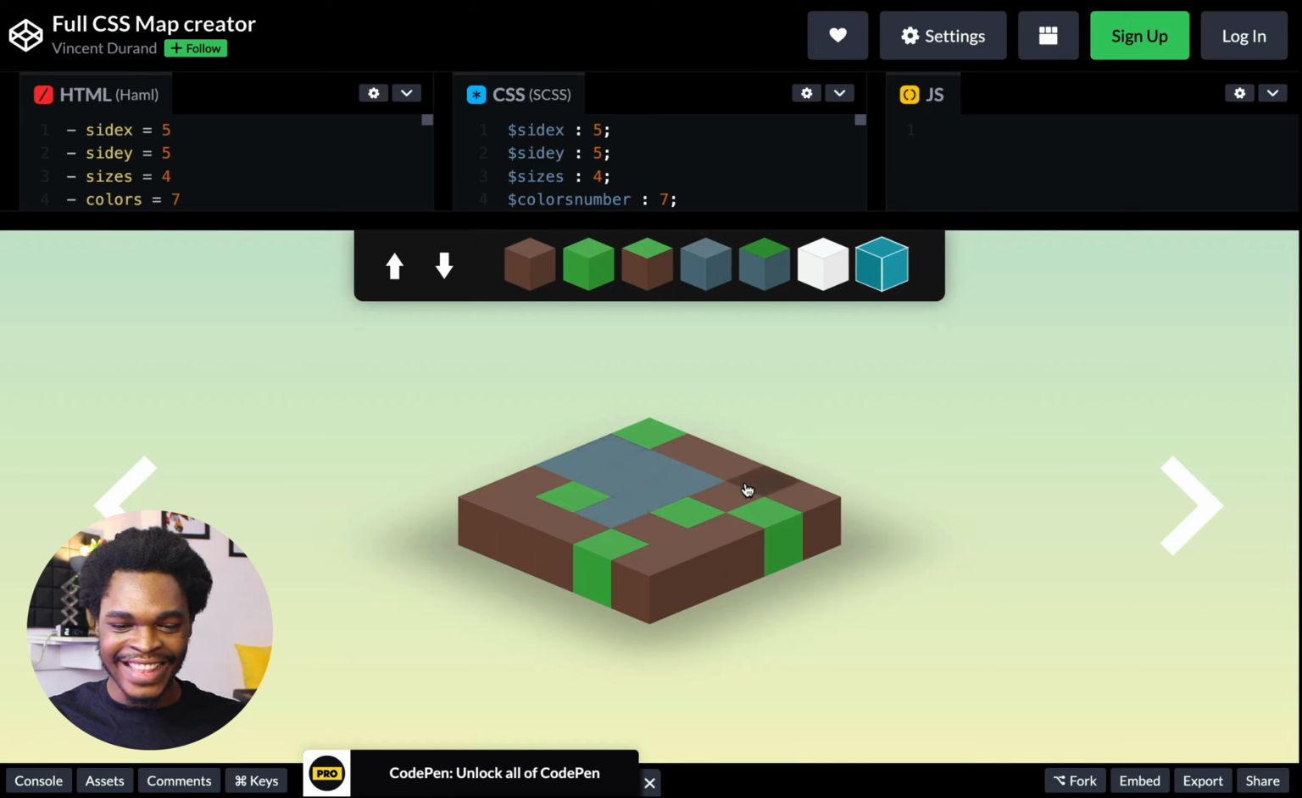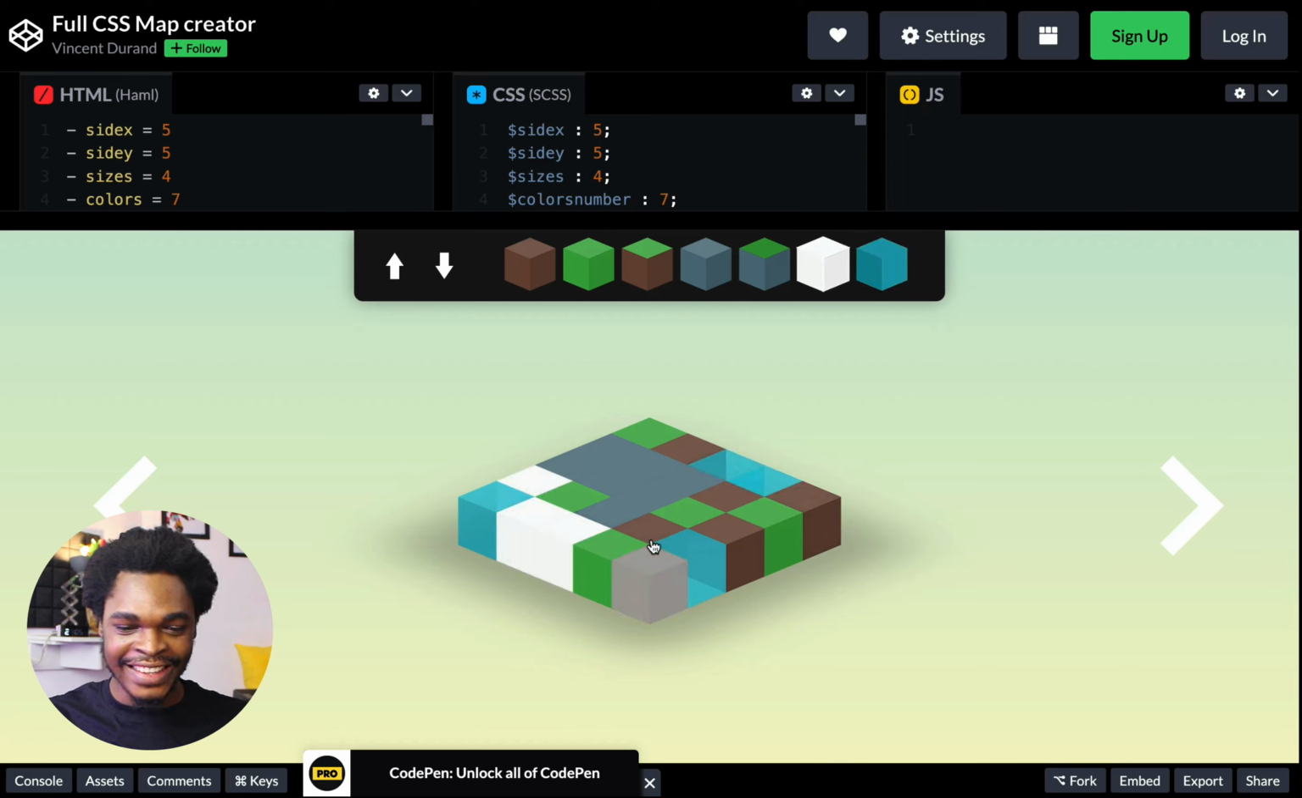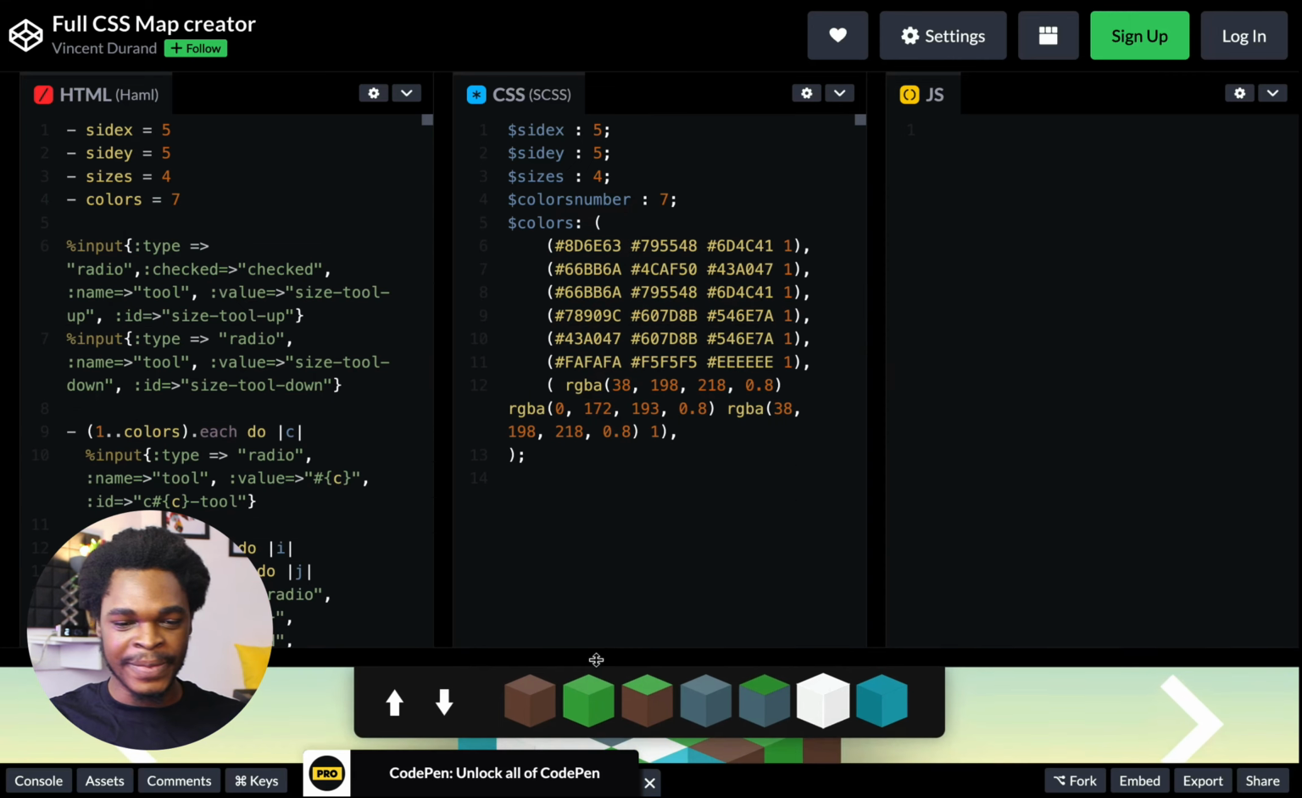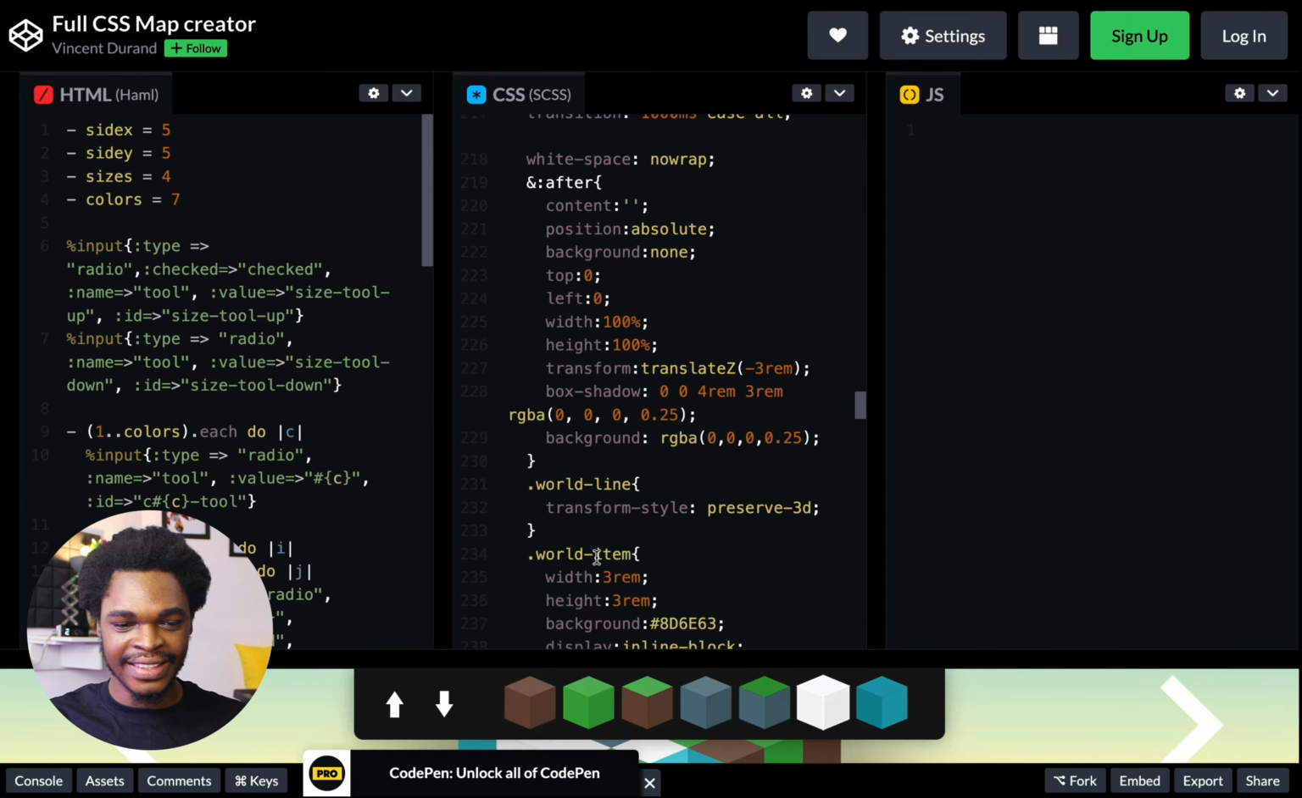Look at that. Look at that. He went all in. This is amazing. Look at that. Come on, Vincent. Vincent, would you please teach me how to write CSS code?